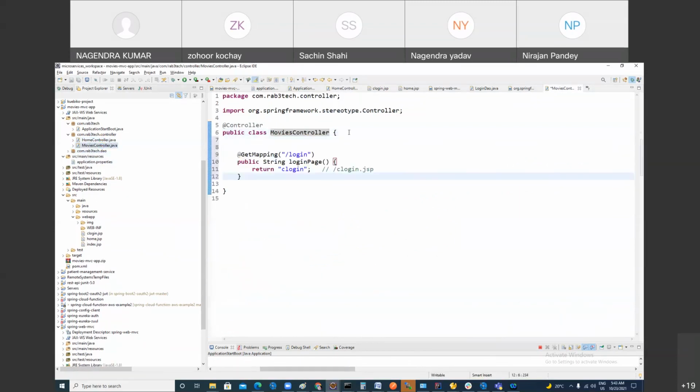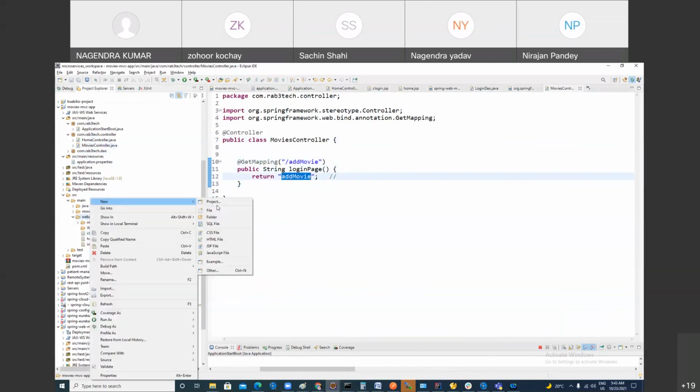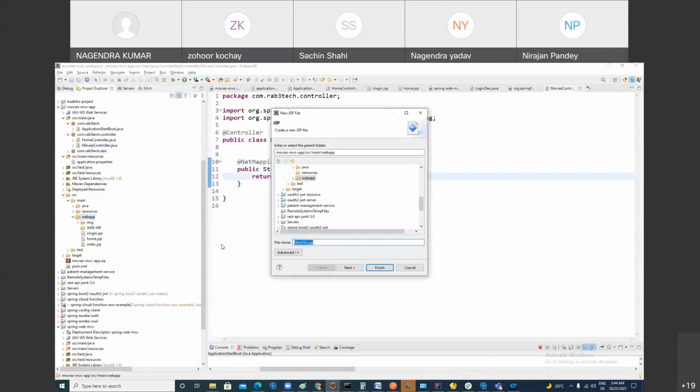When you call the add movie action, what do you need to do? Where do you need to go? Which page? You have to create movie.jsp. So for this, we have to create a new JSP file. New JSP, and you can type the name over here.